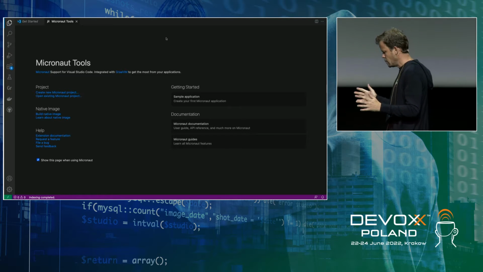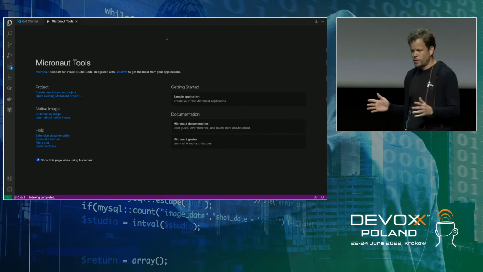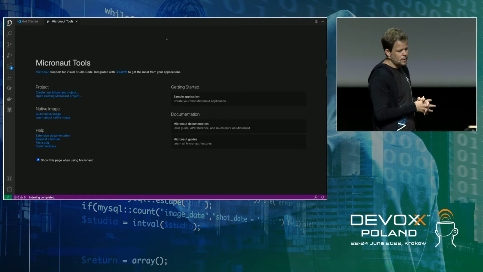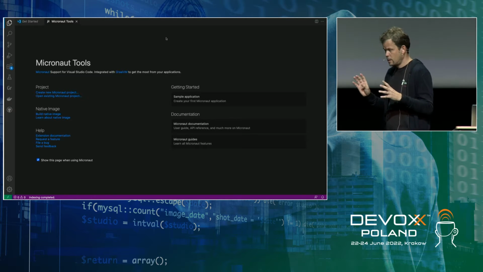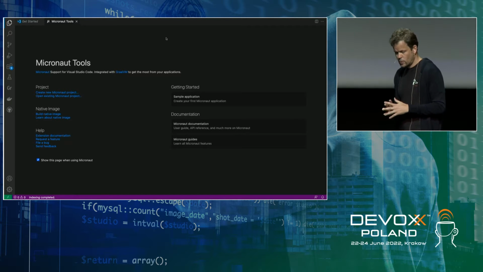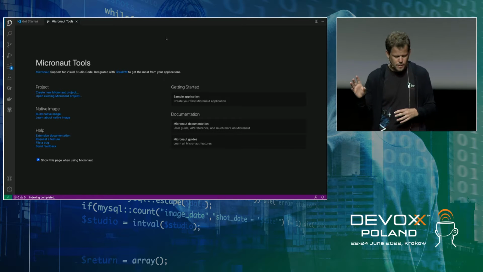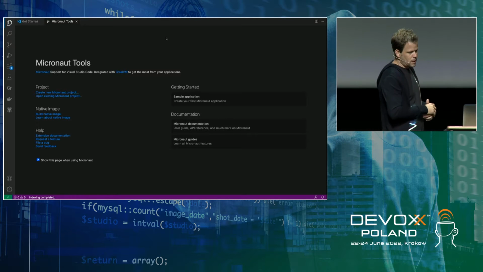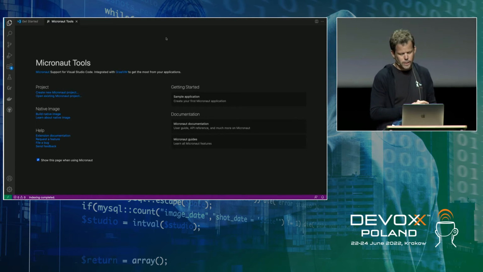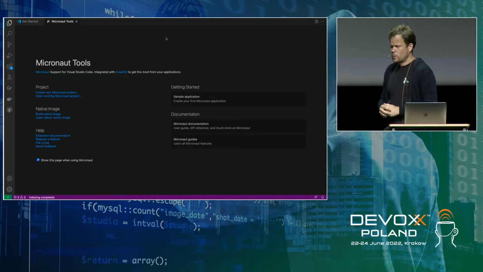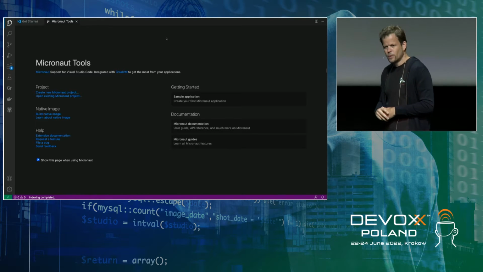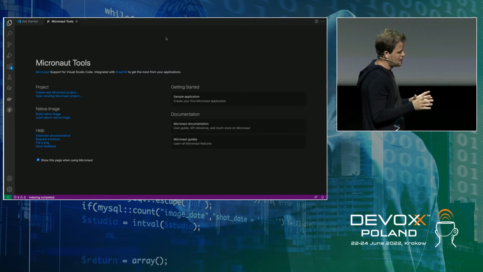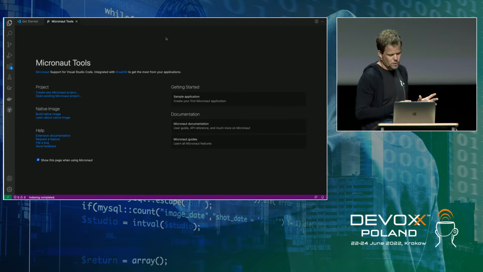So in my talk yesterday, I actually demoed the really excellent IntelliJ IDEA integration. And IntelliJ IDEA, in the Ultimate Edition, has fantastic Micronaut support. And it's a great IDE. But we at Oracle have also been building really nice support for Micronaut inside Visual Studio Code. So I thought it would be fun to use Visual Studio Code today, even though I'm actually more comfortable in IntelliJ. But basically, there's a lot of different ways that you can get started with Micronaut.